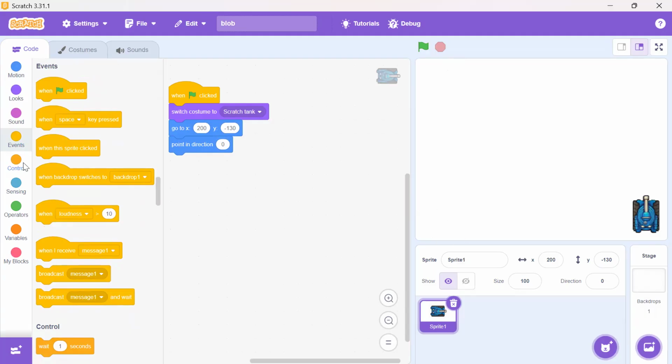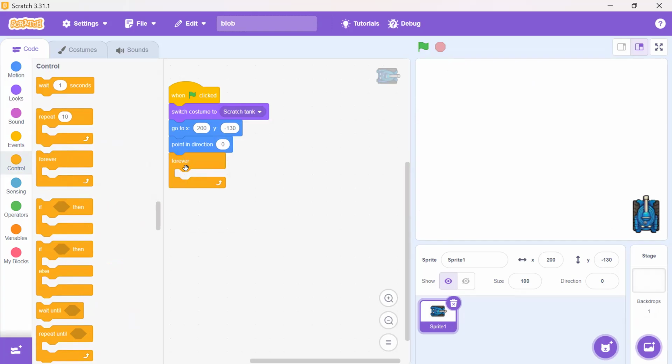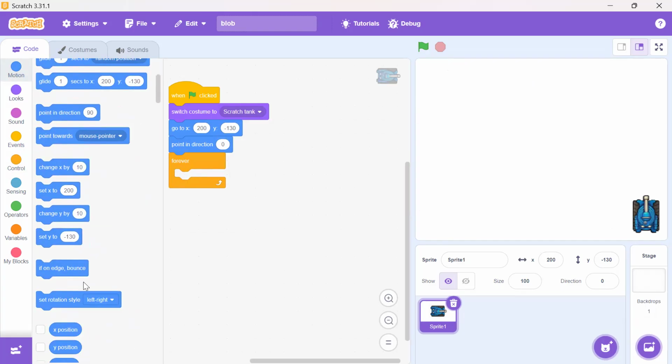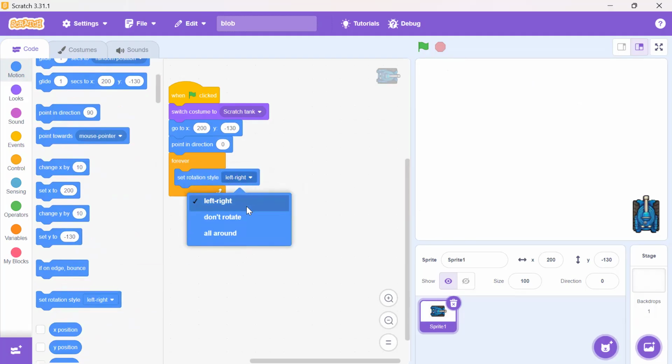All right, now this is when the coding starts to begin for the moving. We'll start off with this forever, and then go down to the bottom of the motion, and we pick set rotation style to all around. You can find that above the X and Y position. Now on top of that, there's an if on edge, bounce. We'll get that as well.